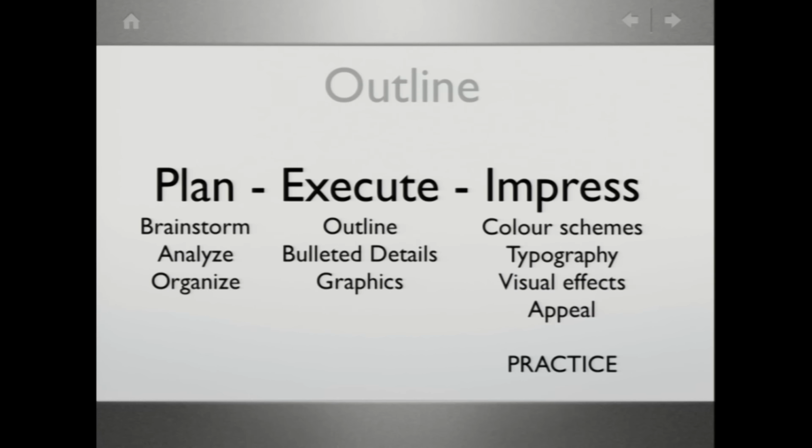And finally, when it comes to the impress stage, when you actually create a presentation which has that appeal, it involves things like the color schemes, choice of fonts, the effects which are given out while presenting these slides, and all of these make up the visual appeal of that particular presentation. I need not stress upon this point because you all are pretty aware of this, that practice will make the presentation much better, because you never know what can go wrong at what time.